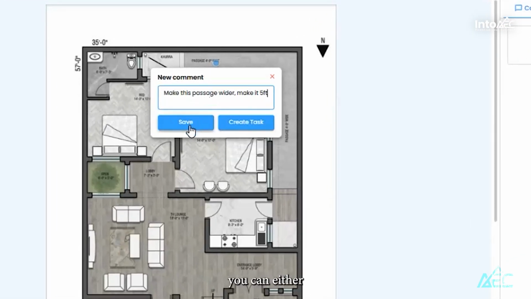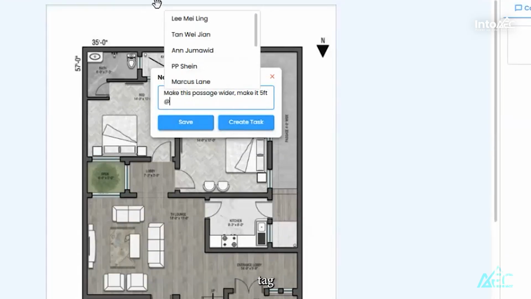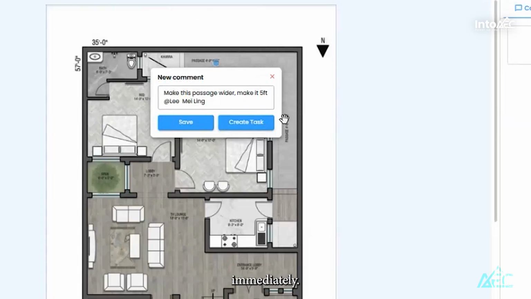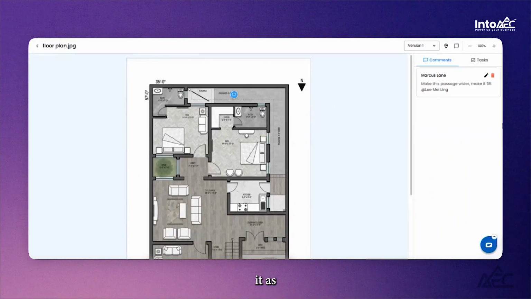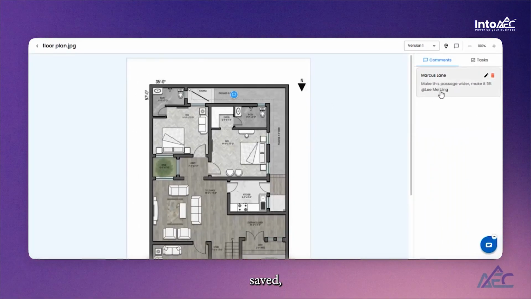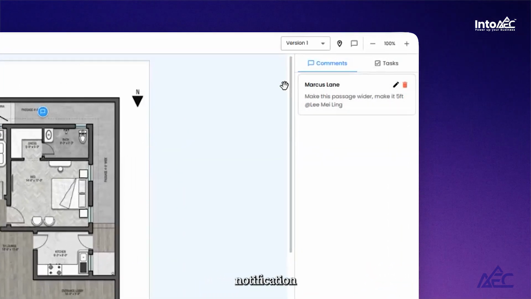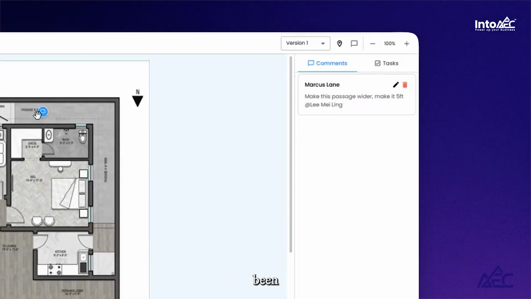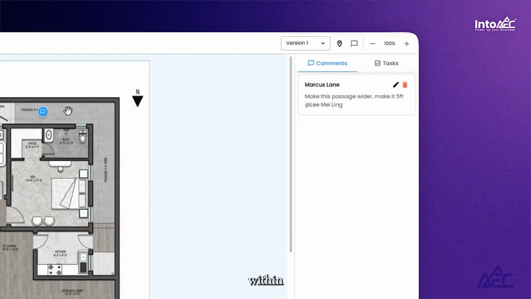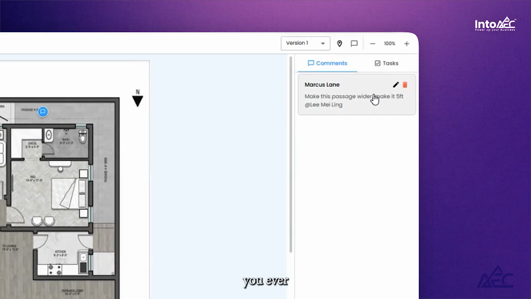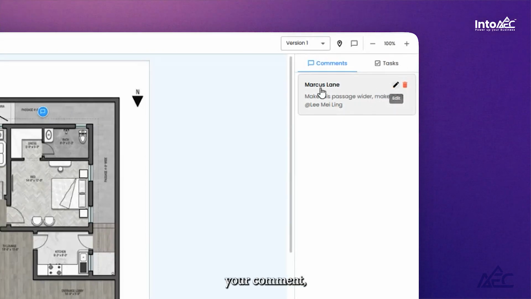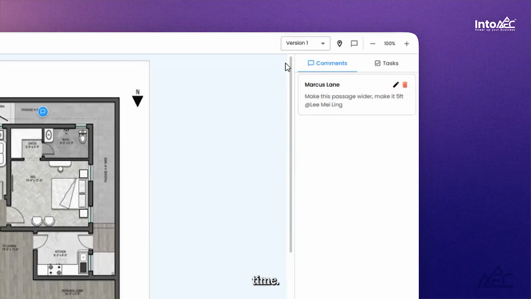From here, you can either save it as a comment or create a task directly from the annotation. You can also tag a team member so they're notified immediately. For now, I'll save it as a comment. Once it's saved, the tagged team member will receive a notification letting them know that they've been mentioned in an annotation for this file within the project. If you ever need to edit or delete your comment, you can do that at any time.